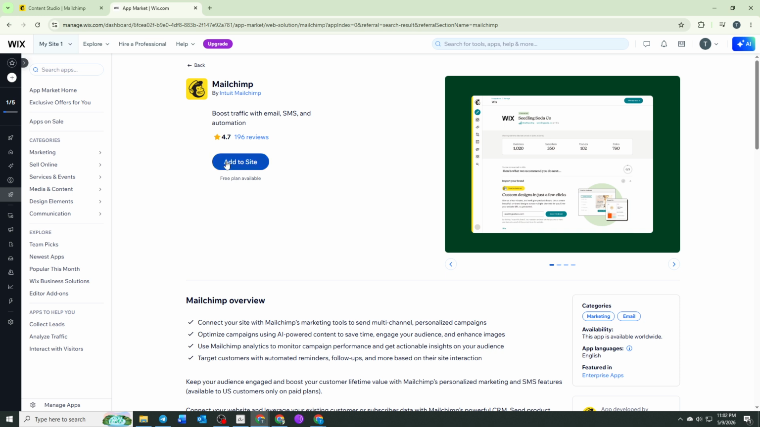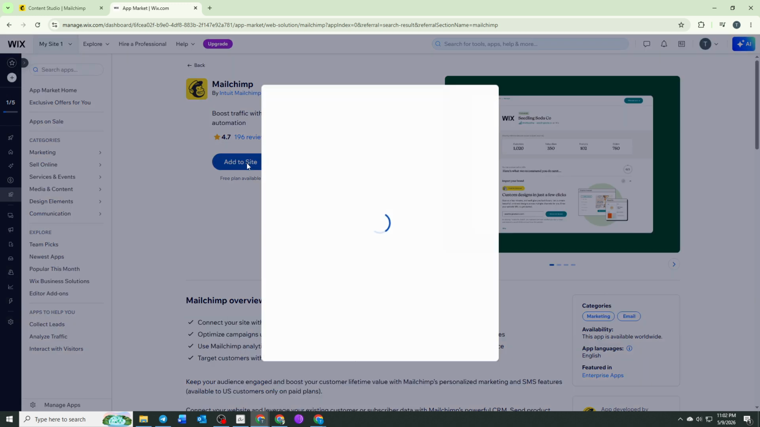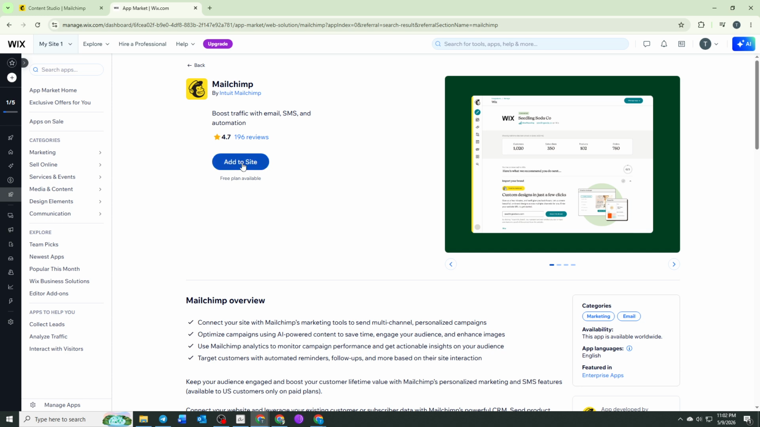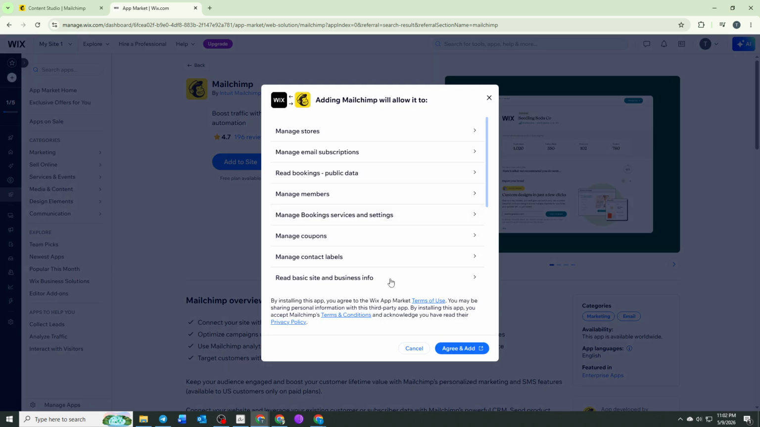Next, click the Add to Site button to begin the installation process. Wix will guide you through a series of setup prompts designed to connect the application properly to your website. Follow the instructions carefully as the integration continues.